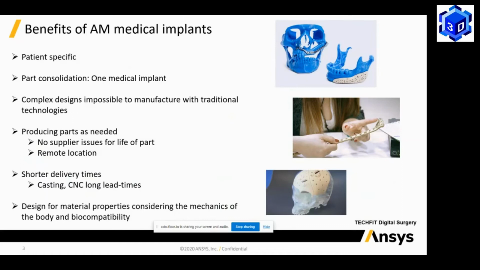Then the second advantage is part consolidation. With the additive manufacturing process, we can consolidate multiple parts to make one part. So that is an advantage with additive manufacturing. Then the third one is the ability to manufacture complex designs, which is impossible with traditional technologies like machining or casting and so on.